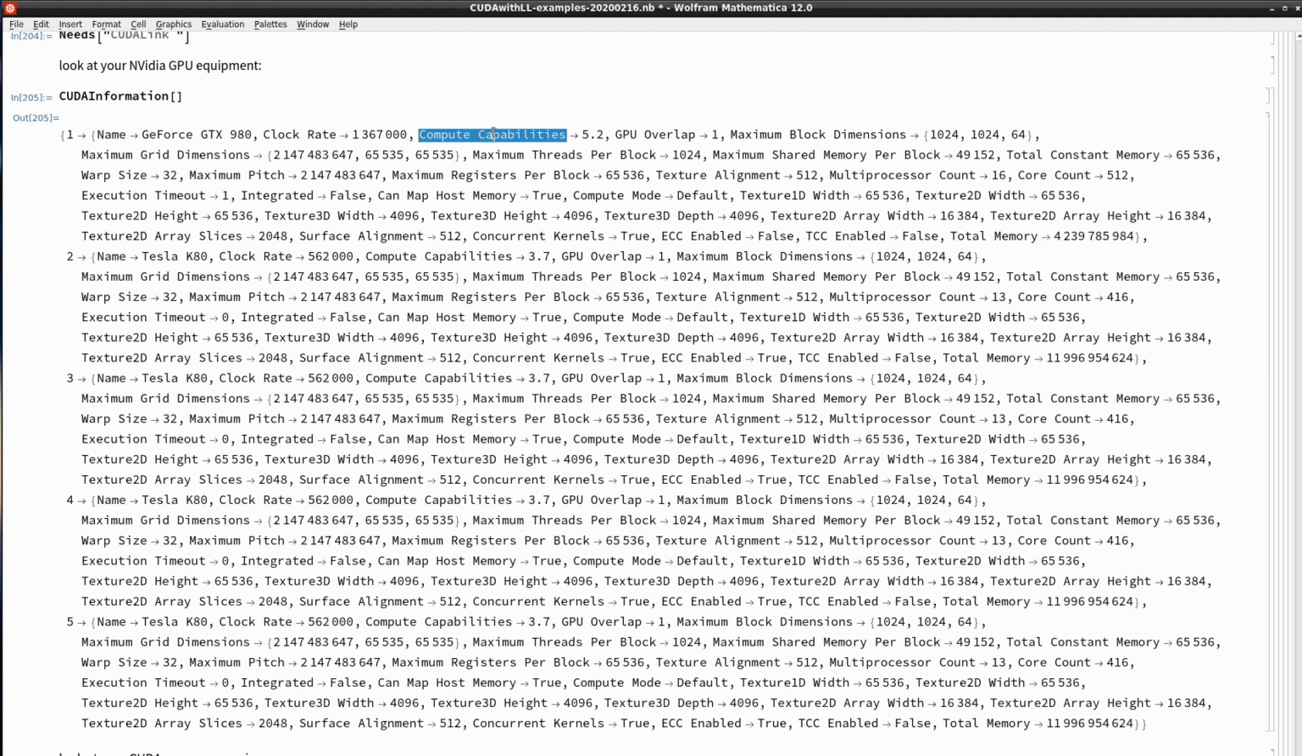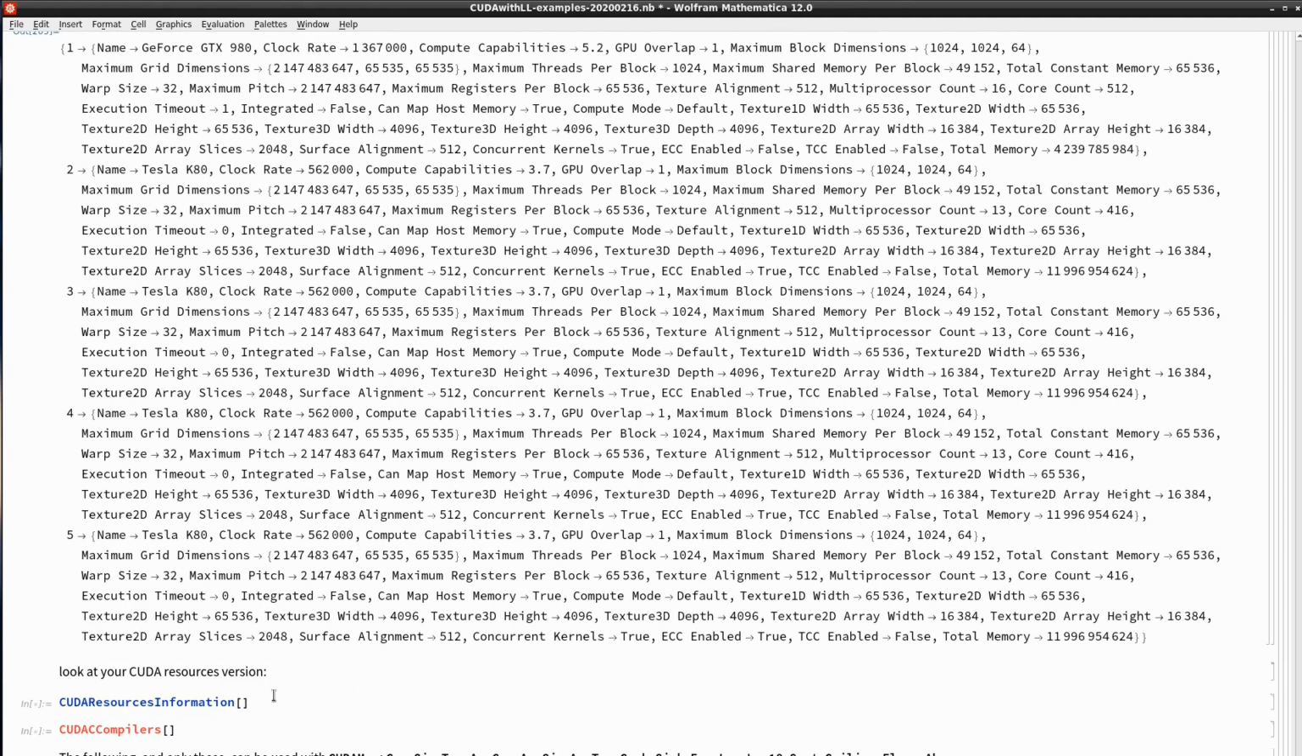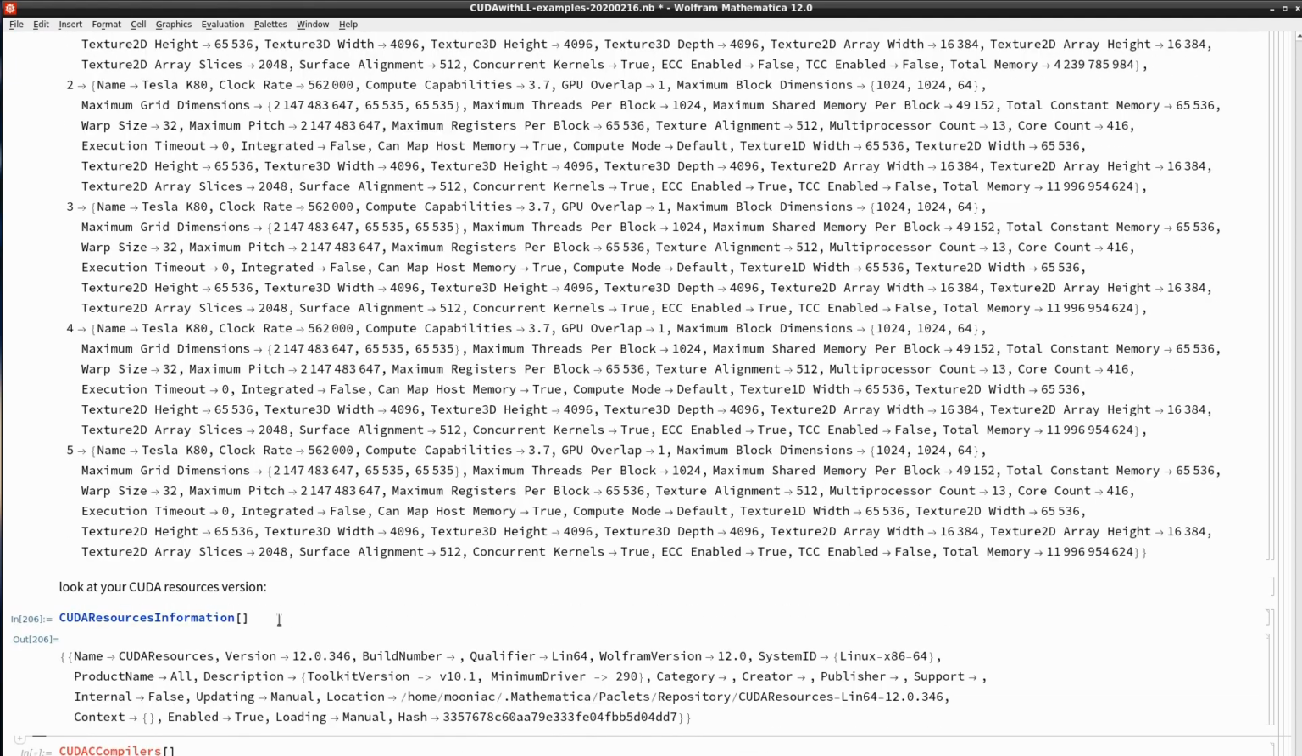The clock rate, the compute capability, block dimensions, pretty much everything that you would like to know about your hardware, and to the extent that Mathematica understands it, right? Total memory, the K80s have the advantage that we can use 12 gigabytes here. The GTX 980 only has 4 gigabytes. We have ECC memory and so forth, right? It's a good idea to look at this and really ascertain that you have the right hardware and that the hardware meets your specs. The CUDA resources information tells you what version, basically the version of your CUDA package is. So we have version 12.0346 here. This is on a Linux 64 version.